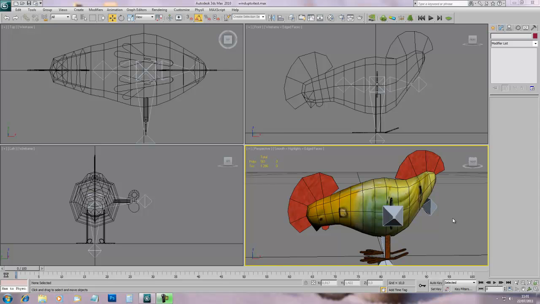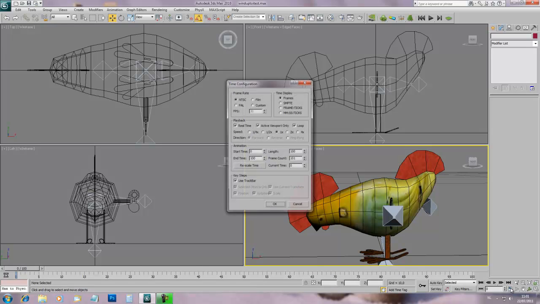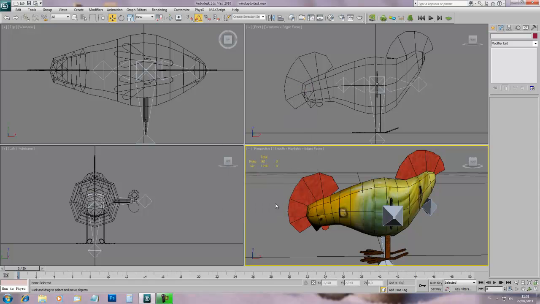Okay, so now we are ready to start animating. Now, here's your timeline, which has 0 to 100 keyframes, and I'm going to change this because this is quite long. And you can change it here where it says time configuration. Under animation start and end time, I'm going to change the end time to 50 frames.